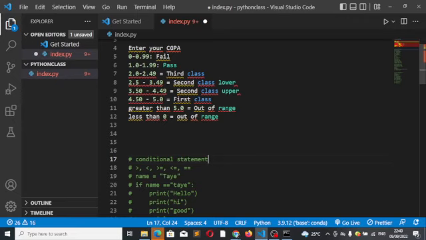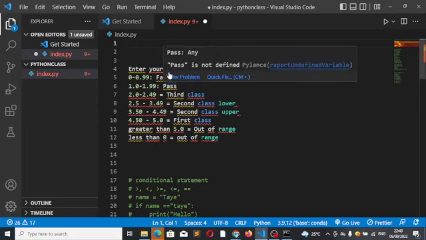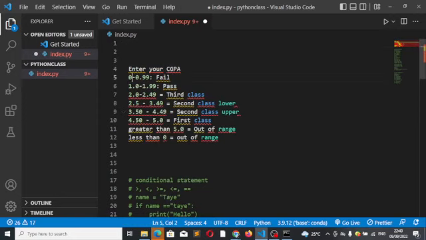For the entering of their CGPA, do we get to use inputs? Yes, we use input to tell the user to enter their CGPA. So once they fill the inputs, let's say the user enters 1.2, then you're expected to say pass since it's within this range.